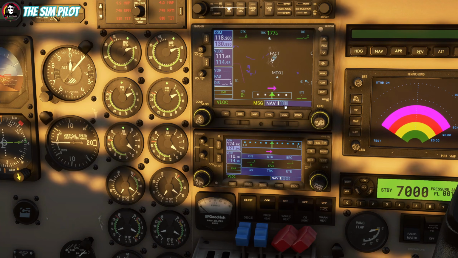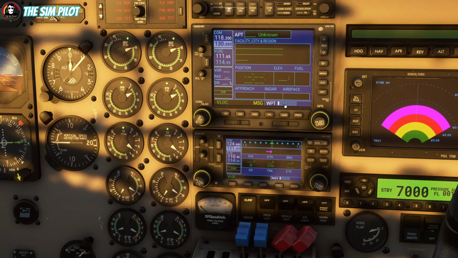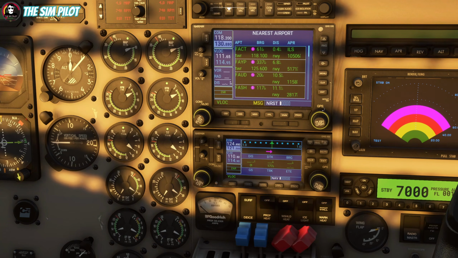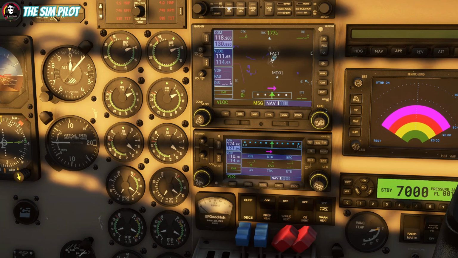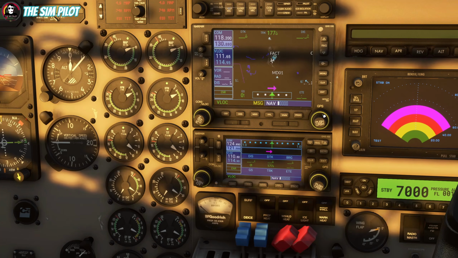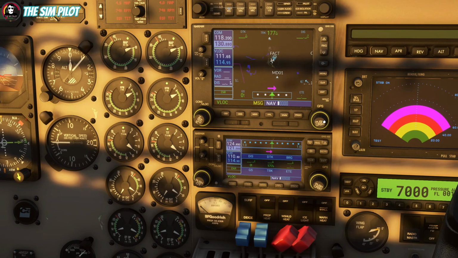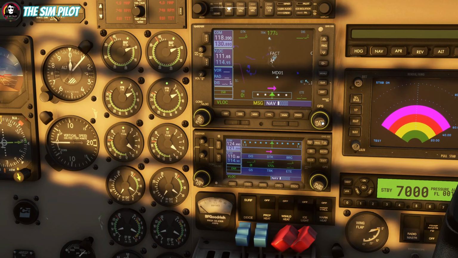Like nav has 5, waypoint has probably 9, and the auxiliary has 2, and nearest has another 5. So that's how you tell how many pages each screen has. Also, pushing this knob will bring the cursor when you are entering information. Not right now, because there is no box asking us to enter an information, but that's how you bring the cursor when you are entering information.